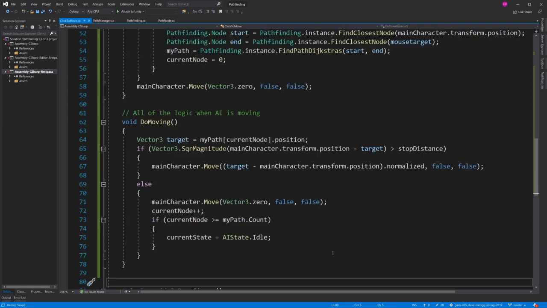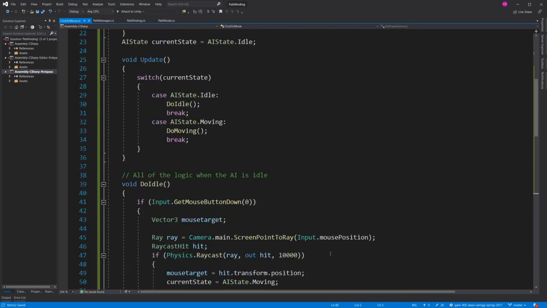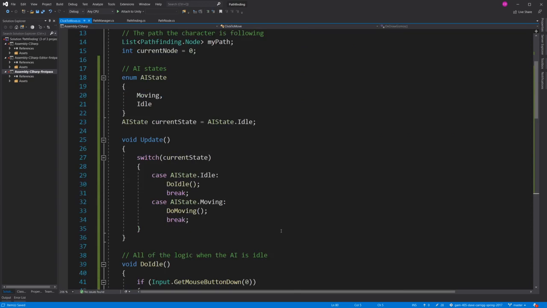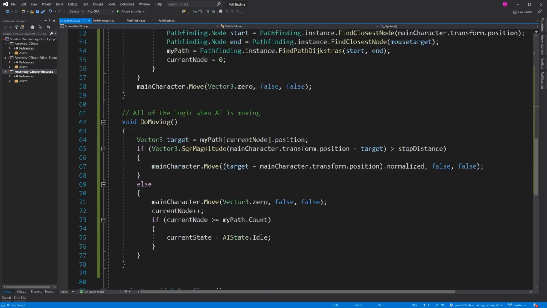This is a really nice and simple way to mimic exactly how a finite state machine operates in code. We've got our states, we've got our one update function that does one of those sets of logic either for idle or for moving, and then we have each one of our states set up as its own independent function.